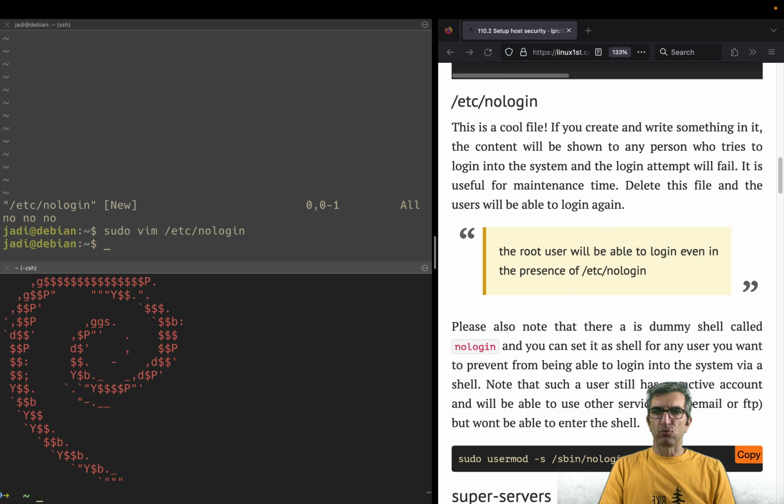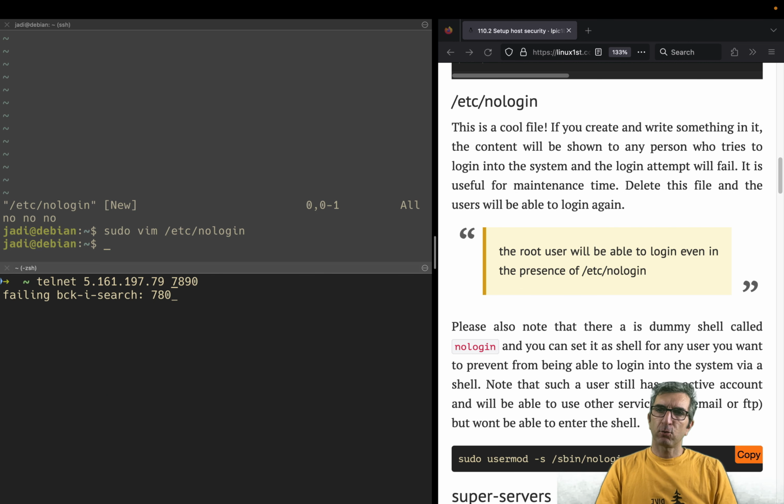I created a new shell. I will connect to that machine. What is this? You saw an IP address.